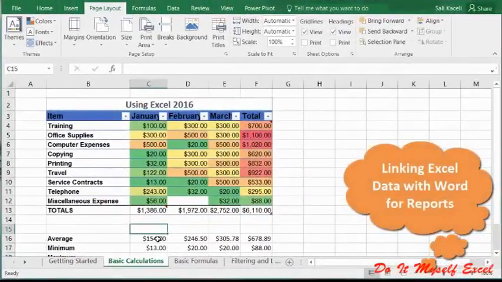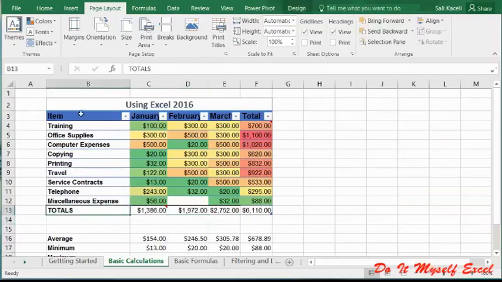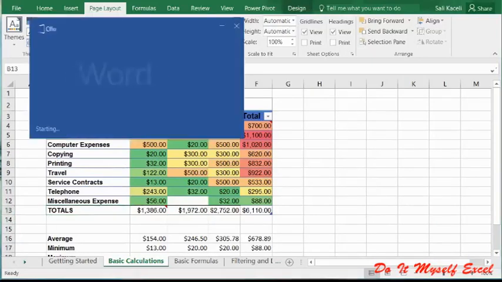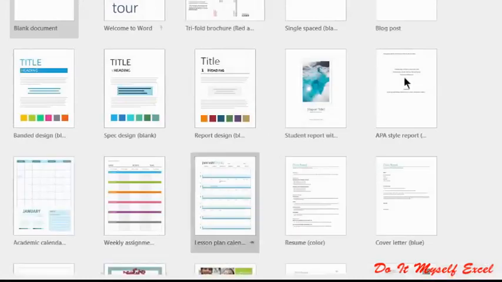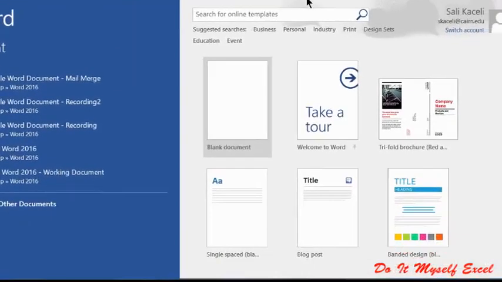I'll demonstrate at this point very briefly how you can link this for reports. Supposedly every month you're making a report, but you want the data from your Excel to be automatically linked to your report in Word. There is a way that you can actually link a portion of your data in Excel with a Word document for your reports, and then every month that's going to be pulled automatically into your report.